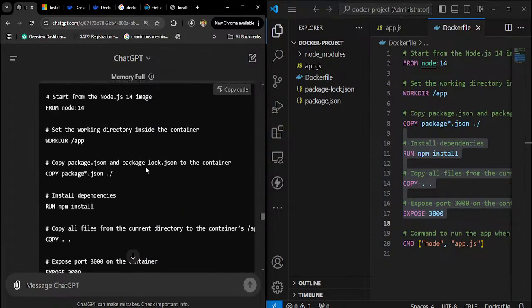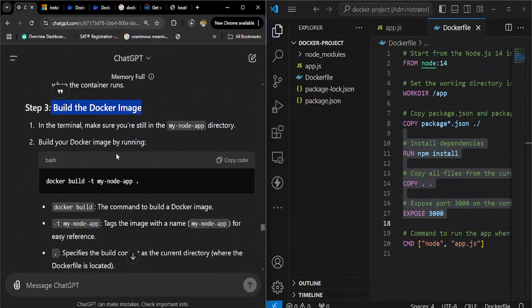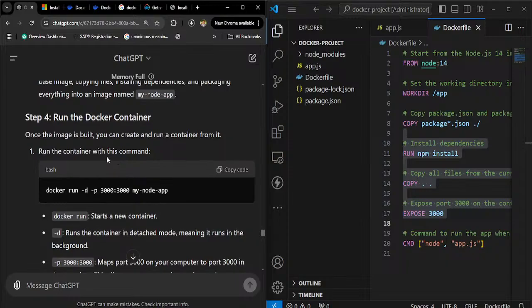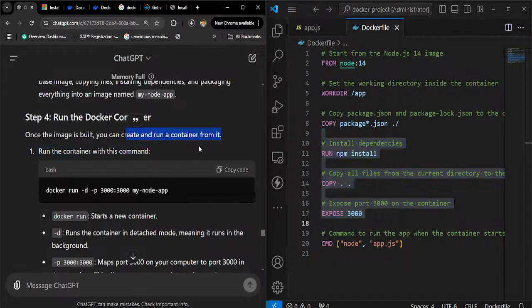So the first thing we did was create a Dockerfile, build the Docker image, run the Docker container. Once the image is built, you already have it built, you can create and run a container from it. So this was just the file, Dockerfile. We successfully built our image, and now you can create and run a container from it, right? Because now we could run a container and create it using that recipe that we've already built.